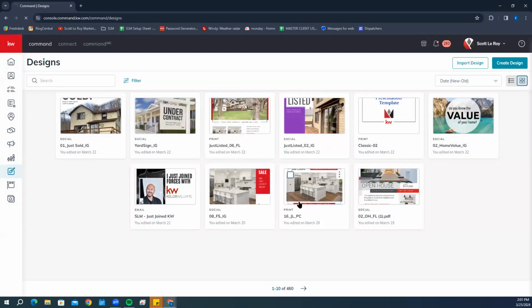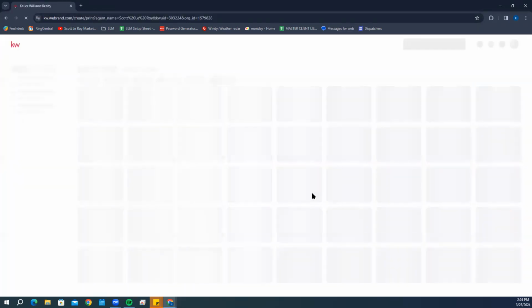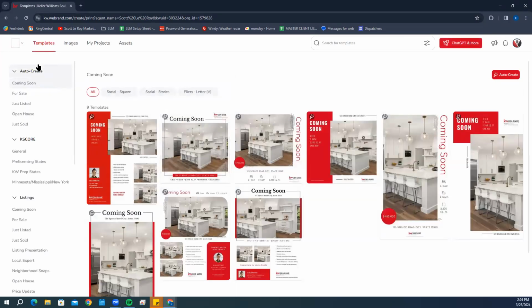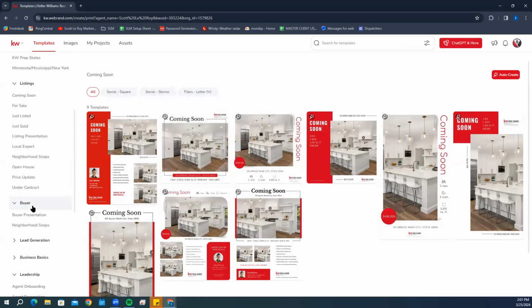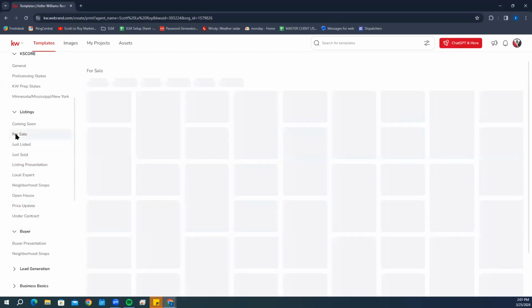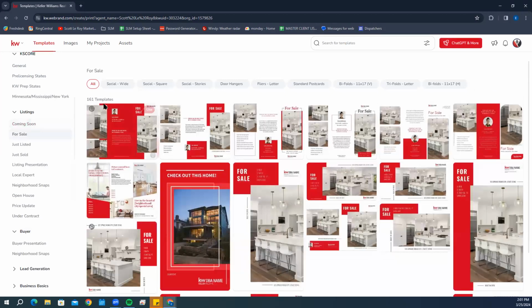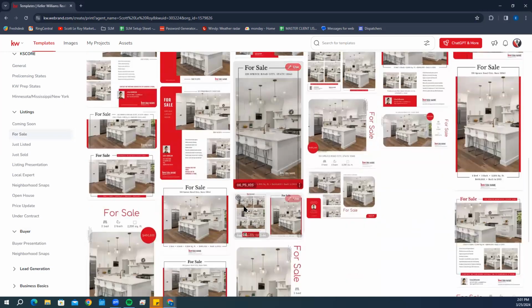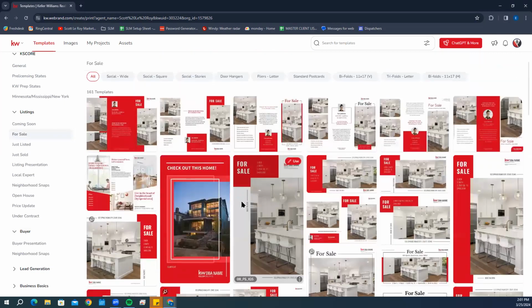Print: when you go to create the design, it is going to have a lot of different templates for you to use, which is very easy and convenient for agents. You see here the template section, you have all of these different template options. So if it's a listing, say for sale, there are 161 different for sale templates you can use to add your information in. So that's pretty awesome.